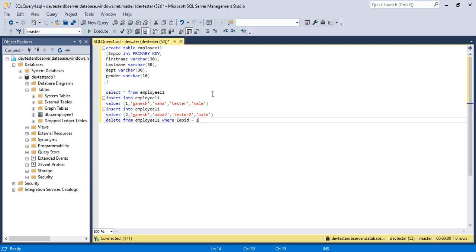Assume this is a query which has been provided to you by the SQL developer in order to deploy it over the database. So how will you be able to do that with the help of the Azure pipeline? Just save this.